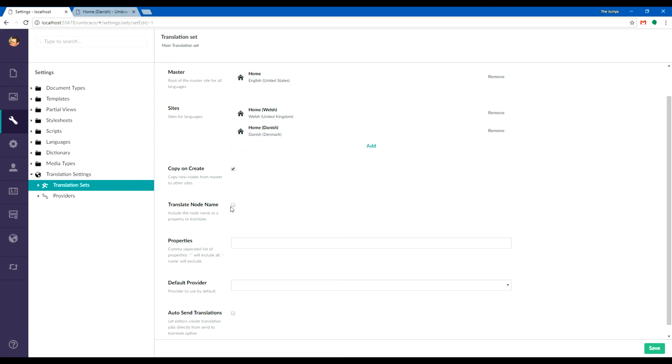And then you've got translate node name. What that will do is translate the actual node name of any piece of content, which is useful if you want the URLs to be translated as well, because often they're built off the node names, so translating them will cause the URL to also be translated.